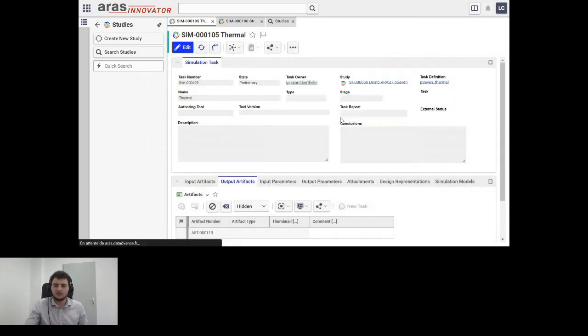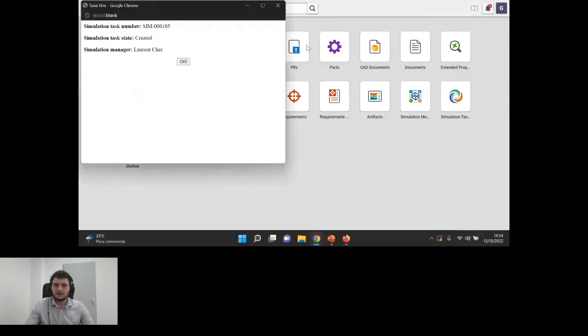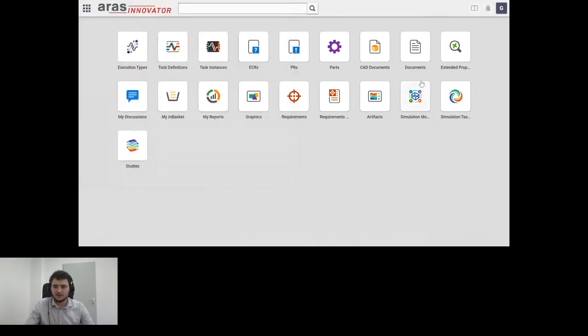So to do so, and now I will be able to connect as Gaspard Berthelin to show you what is going on for the simulation side. I can connect as Gaspard Berthelin, as a new simulation has been created. I have a notification telling me that simulation 105 is created by Laurent Check.